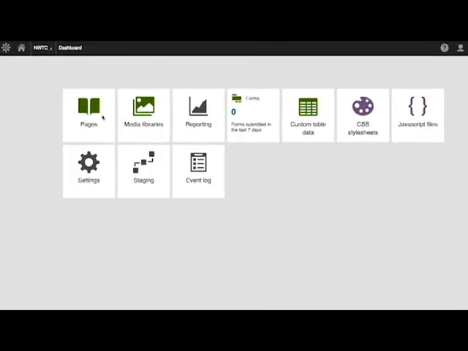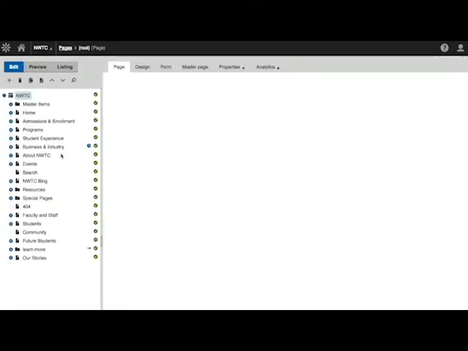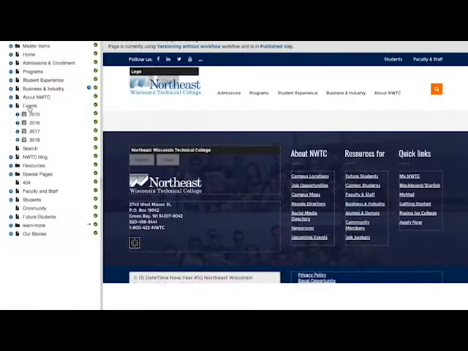Log into Kentico by going to www.stg.nwtc.edu/cmsdesk and entering your Ample ID and password. Go to Pages and then click on the plus sign to the left of Events in the tree menu. You will see different year folders that are in the main calendar.